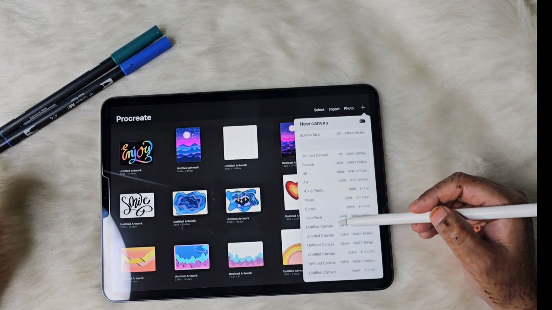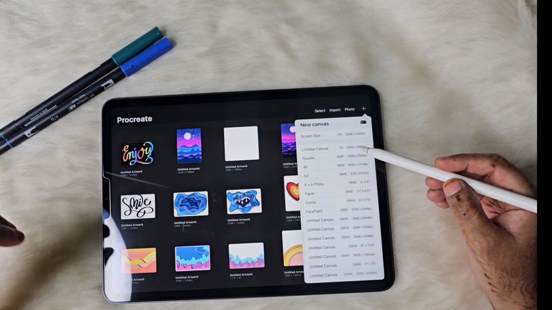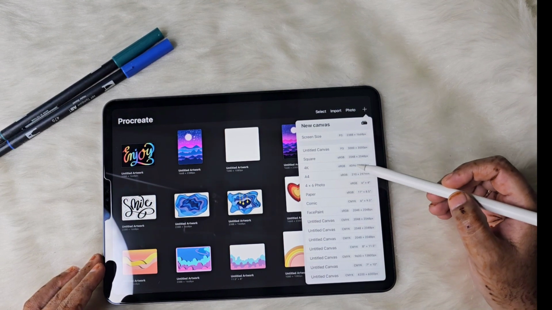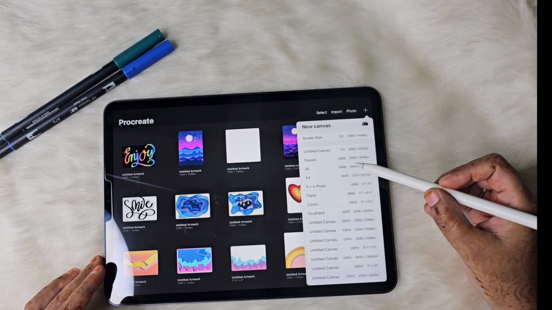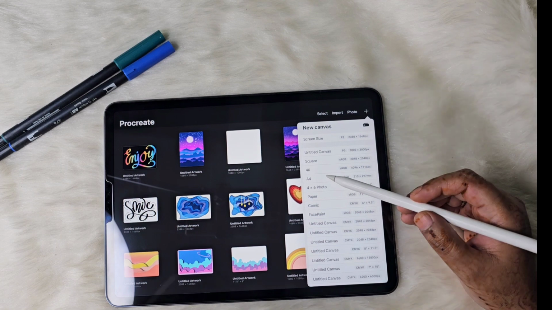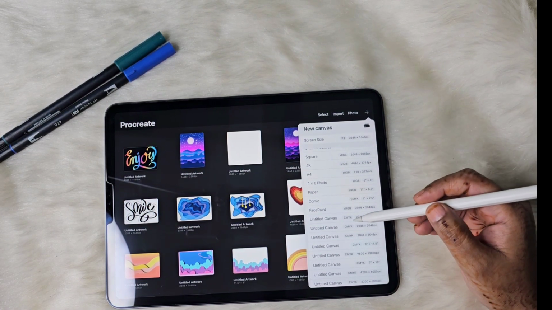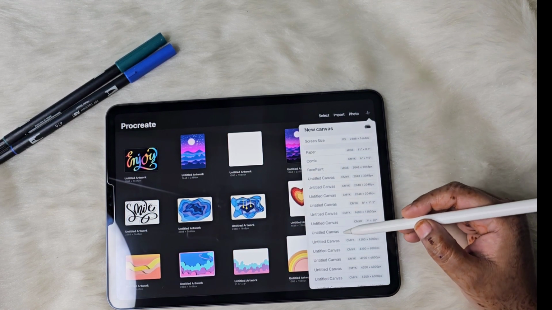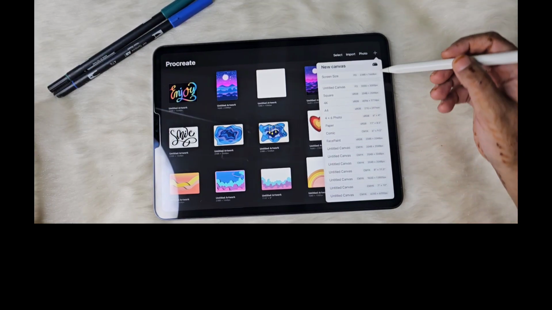Other than that, you have been given a lot of options, like there is an untitled canvas which is 3000 into 3000 pixel, and then we have a square which is in the profile sRGB, 2048 into 2048 pixel. Similarly, you have other options like A4, 4K, 4 into 6 inches, and paper, comic, face paint, all of that. And there are so many untitled canvases. Let me just click on this plus menu.